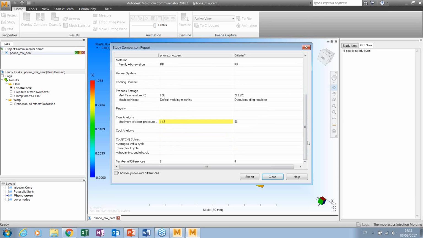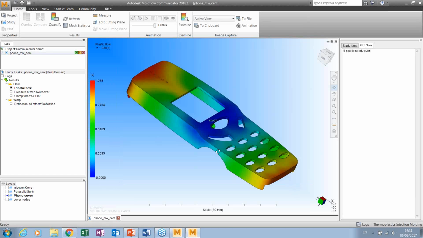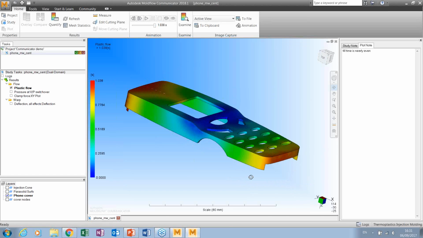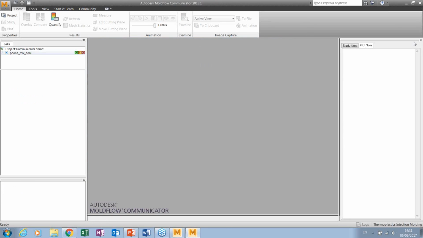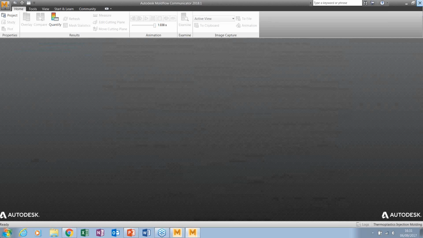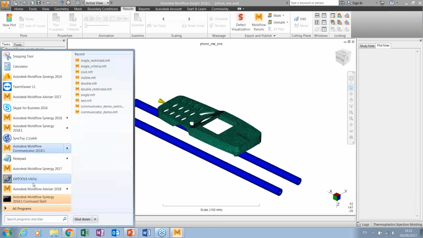I've only done a limited set, but if it was your own live project, you probably have more understanding of what you want to include and what you want people to see. Okay. And now I will close that one down and show you, I think I will close the communicator down completely, and I'm going to read in the double study.